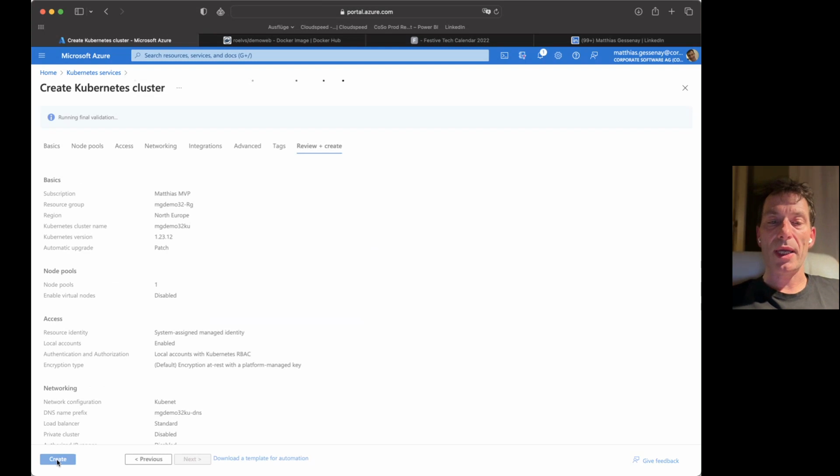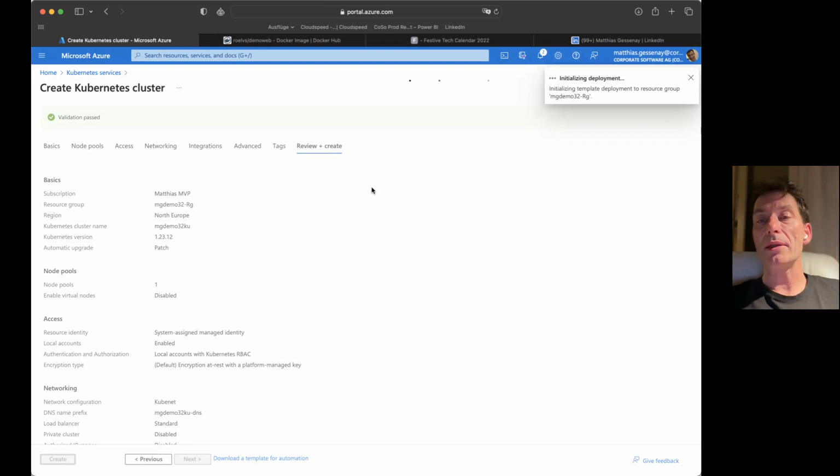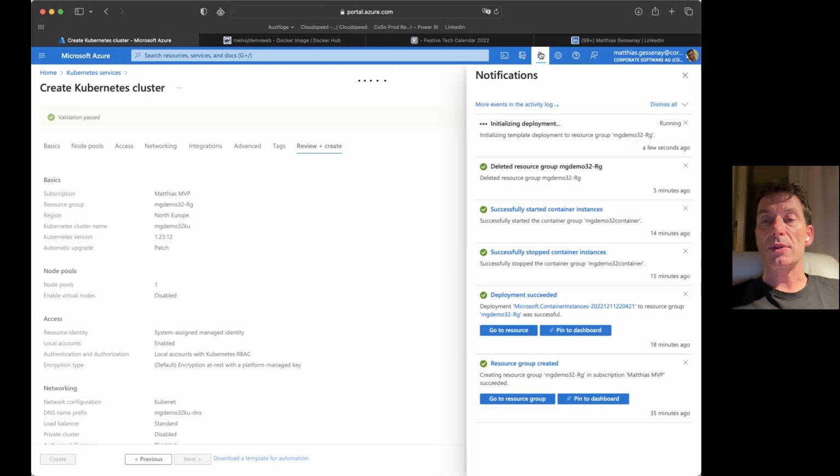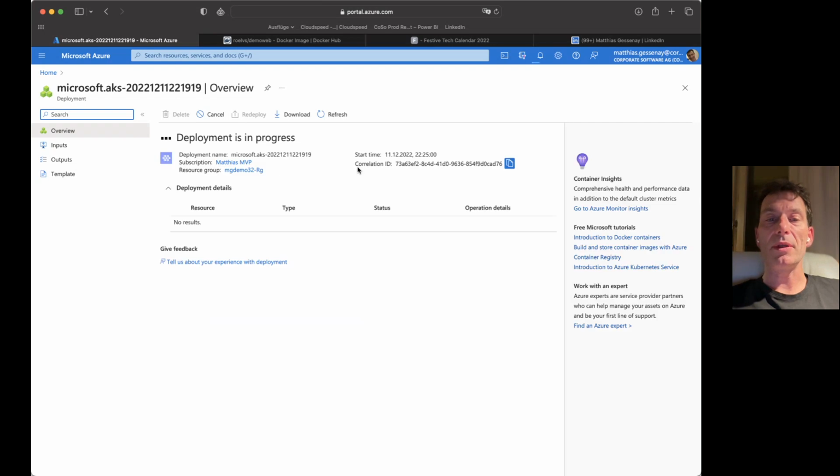So next is a review page here. Azure will check the configuration in the background. We can hit create and it will start. You see the deployment is submitted. We will see the progress here. It will take some minutes. In the early days, it took about 45 minutes. Now it's really, really fast. It's really cool.